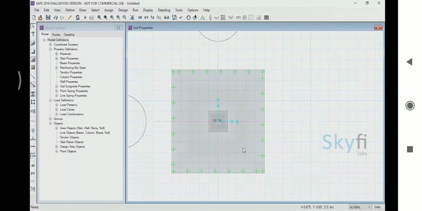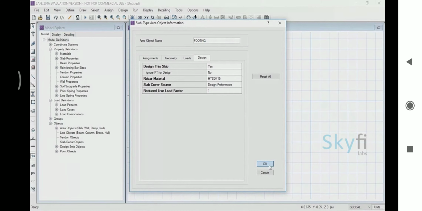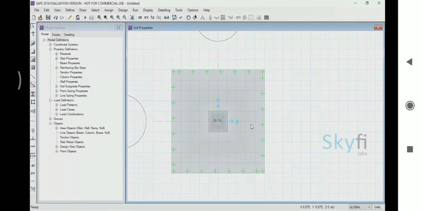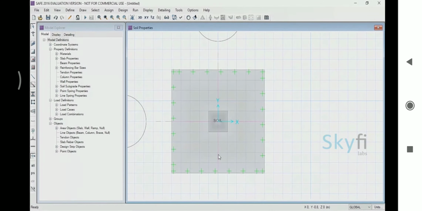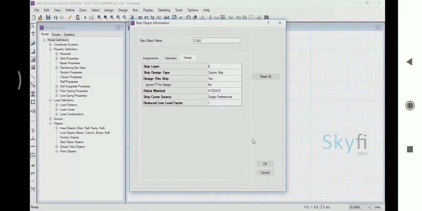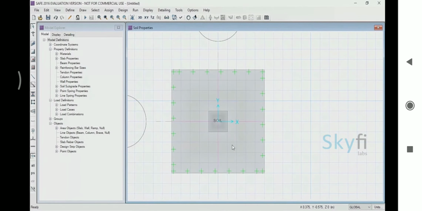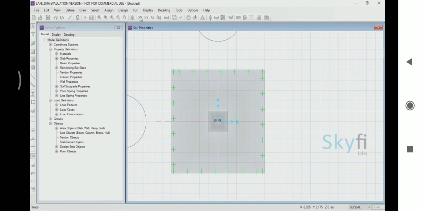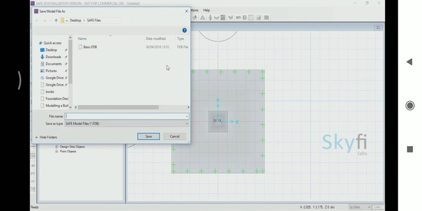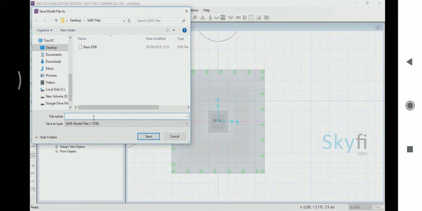You can verify the rebar by right-clicking on the concerned element area, as shown. Likewise, you can right-click on the design strips too, and check the rebar material. Now you have provided all the given information to the footing model. Go to the Run menu, and click on Run. You will be asked to save the file. Save the file with a suitable name.